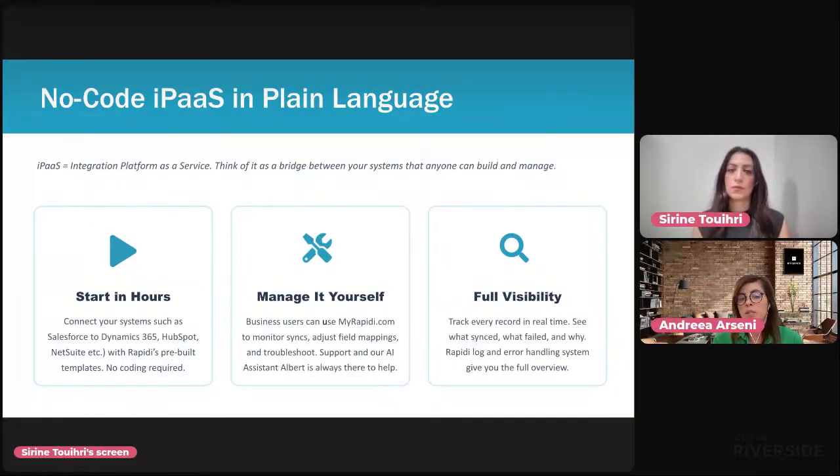And then last but not least, the full visibility. You can track everything in real time. You can see what went well, what didn't, and any logs, any error messages, everything about the integration. So you have this overview that's needed so that you can take action if necessary.